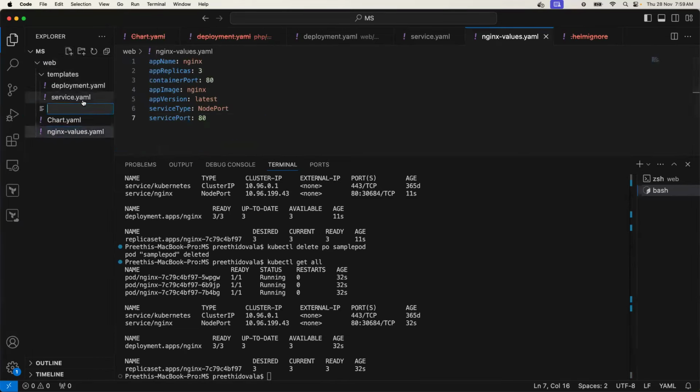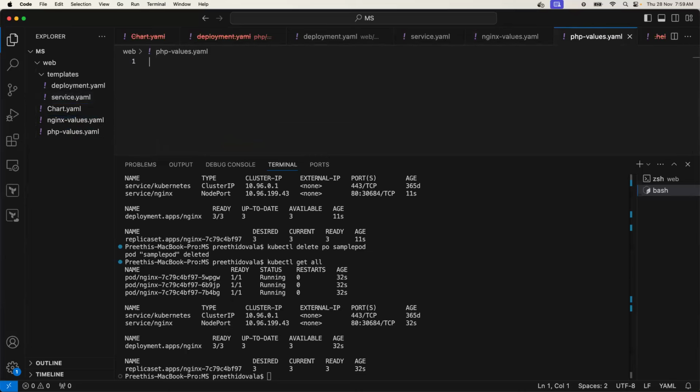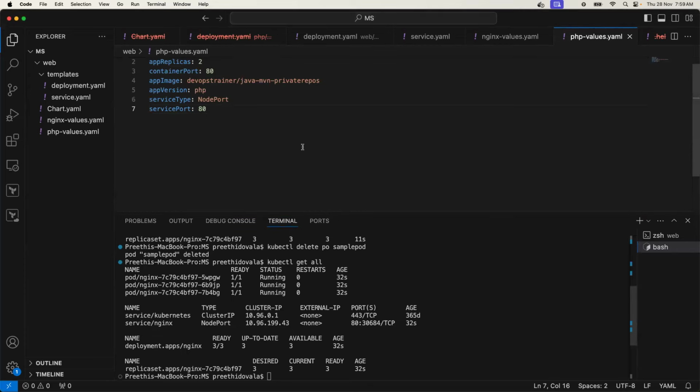How do we do that? We just create one more file, php values.yml, right? That's all. Another set of files, another set of values. This time 2 replicas of PHP, and this is the image. PHP secret, I mean node port, everything is good.